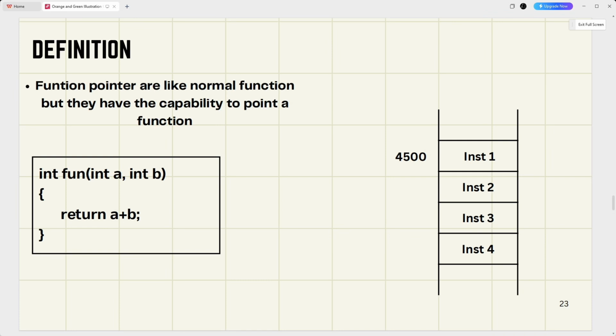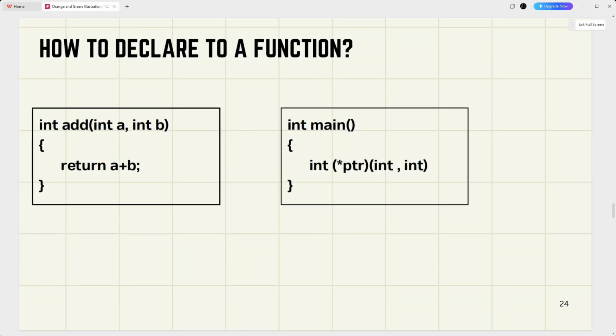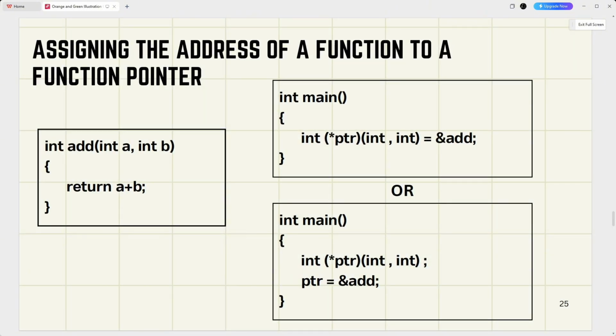So we assume the function pointer is similar to the normal pointer. Usually we have a variable, so it's similar. Here is instruction 1, and the address is 4500. Next, how to declare a function pointer. So here *ptr. ptr is a pointer which is pointing to a function containing two integer arguments and it returns an integer. So next, assigning the address of a function to a function pointer.